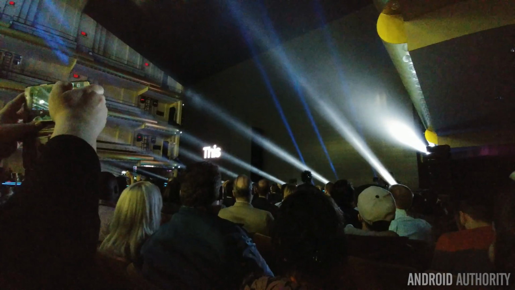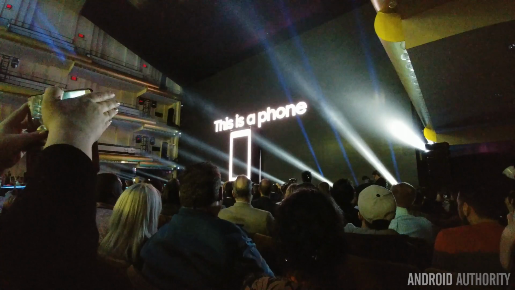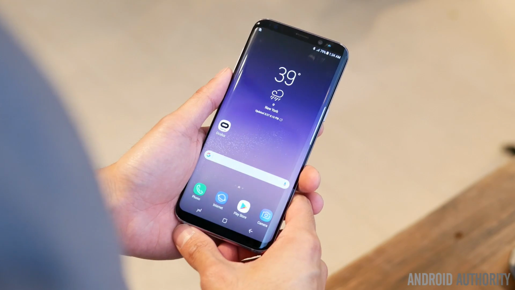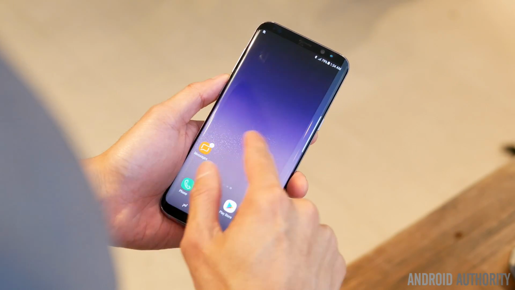By now, you probably know all about the Samsung Galaxy S8. It was announced here in New York City, and what a phone it is. There's a lot to talk about, like the Infinity Display and the Bixby AI, but in this video, I'm going to be talking more about the Samsung DeX experience.